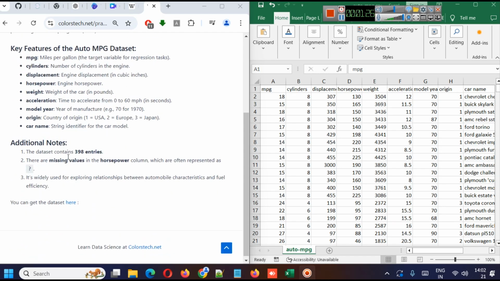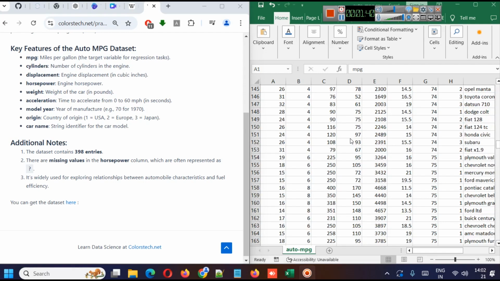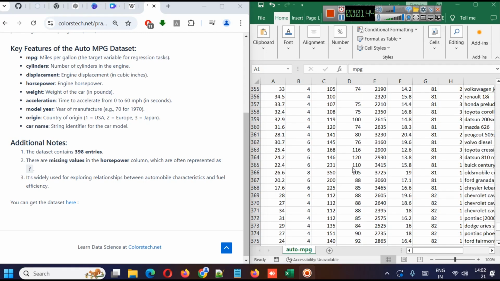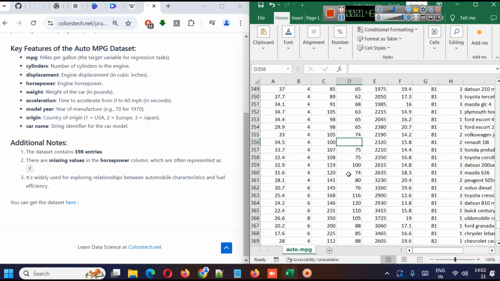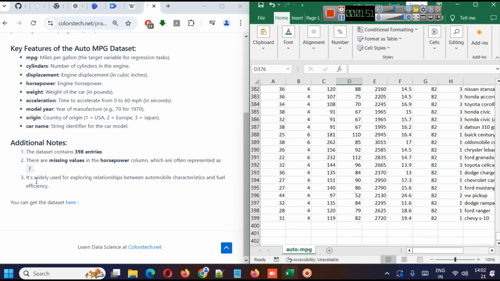The dataset contains 398 entries. There are missing values in the horsepower column, which are often represented as a question mark or NA. So in the horsepower column, you will have some missing values. Obviously, if you have missing values, then you can apply data cleaning. For example, here you can see a missing value is there. Here a missing value is there, and it is widely used for exploring the relationship between automobile characteristics and fuel efficiency.